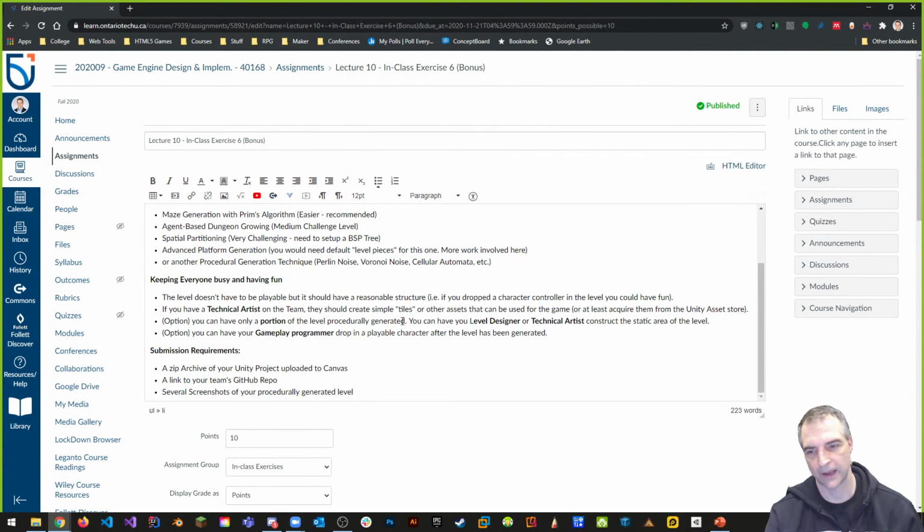Okay, and I don't mean like random junk, like random game objects. That's not going to work. I want actually some kind of platforms or tiles in order for you to make use of it. Option 2, by the way, you can combine these options. Okay, you can have your gameplay programmer drop in a playable character after the level has been generated.